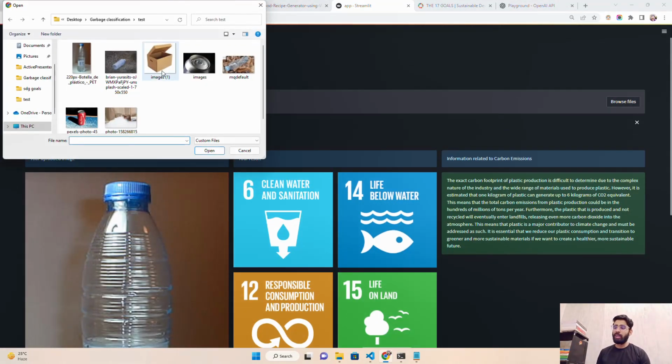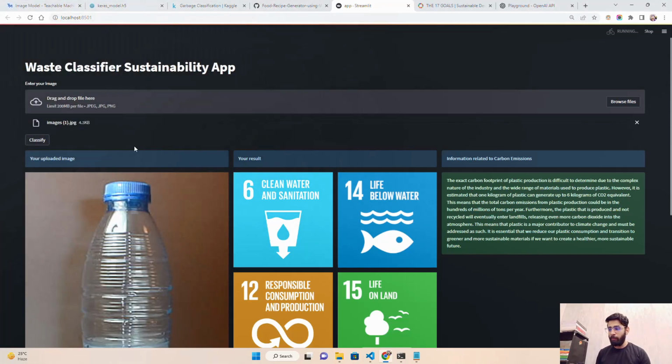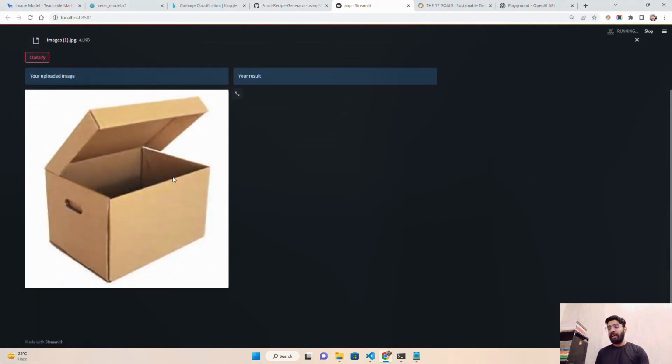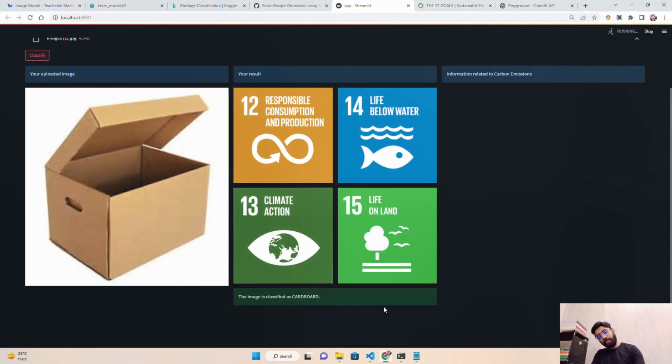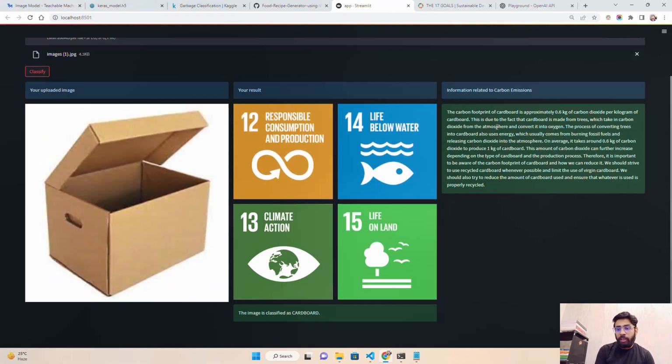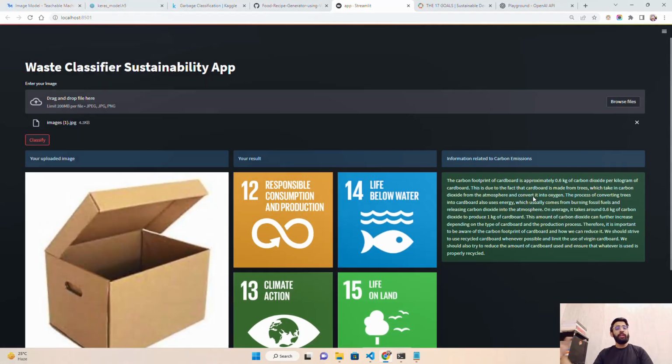Let's also try once more for cardboard, guys. Okay, if it works, we'll see. So we're trying for cardboard, and this is our last test. You can see it predicted as cardboard. It's giving us even SDGs goal, and we're also generating the carbon emission information based on this cardboard image that we have uploaded. So we got it. You can see the carbon footprint of cardboard is approximately 0.6 kg of CO2 per kilogram of cardboard. Just imagine if you have kgs of cardboard. You have to look at the circular economy, how you can use this cardboard in some recyclable way, if there are any possibilities to also contribute through the circular economy as well, guys.